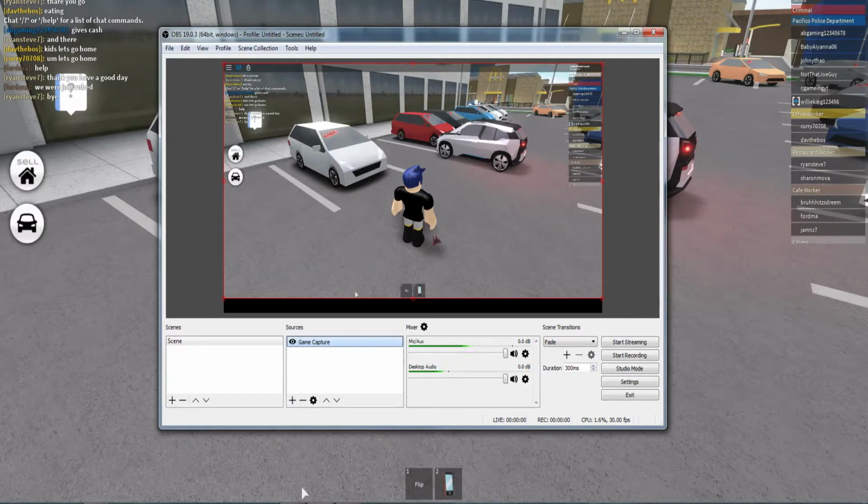And now you'll see on my screen, we have Roblox. So this is what your recording is going to look like. You can see it's moving and everything. It's not recording yet.